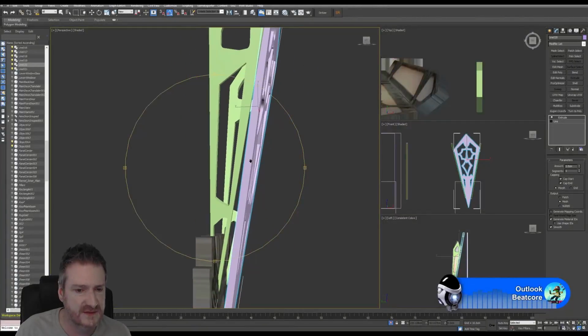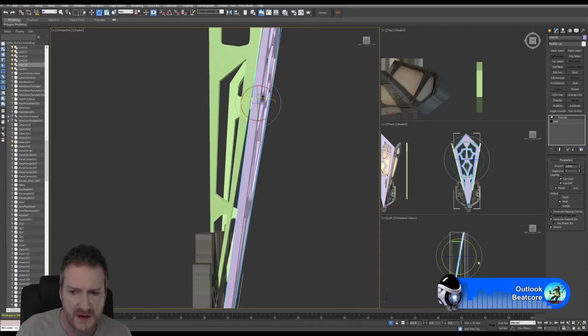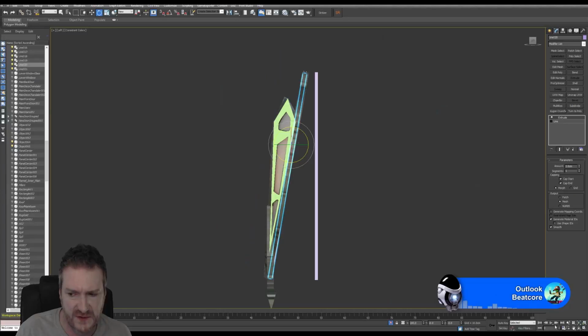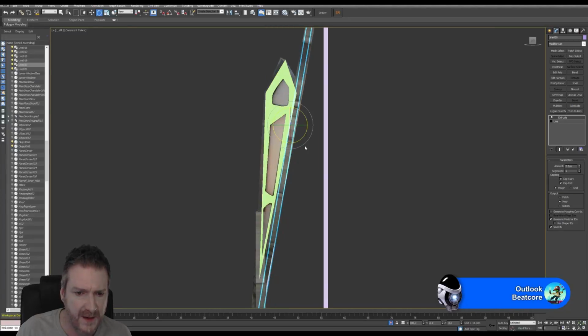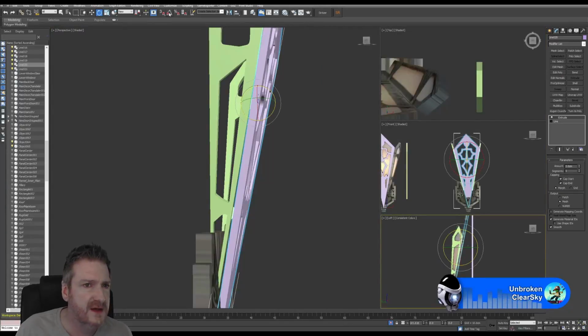I may just angle this front piece a little more. I'm going to turn off angle snap though. I'm going to jump into my side viewport. Okay, I'll turn angle snap back on.